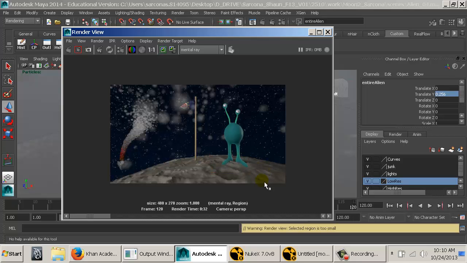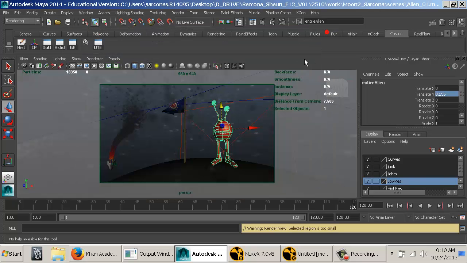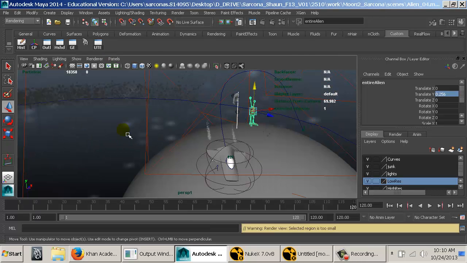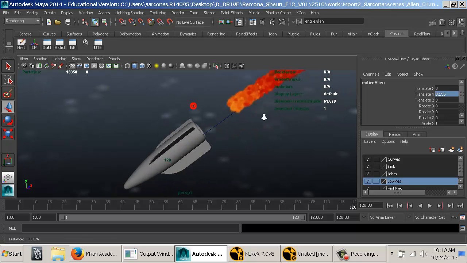Alright, so now we have our alien standing on top of our stuff. That's what we want. Good. The other thing I said is let's go to our other perspective view. Tap out and tap into this one. And I just need to move.